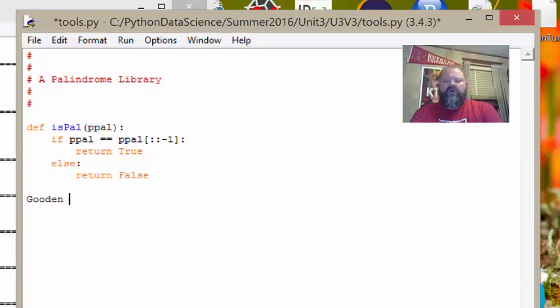I'm going to create a variable called gooden. I'm going to make it equal to 16. Okay? And I'm just going to let it sit there. I am going to save so that everything is saved in this file. I have a function called isPal, and I have a variable called gooden, and that's it. That's tools.py. I'm going to save it. Okay? No code, just a function definition and one variable definition. That's it. Okay? Let's get out of here.